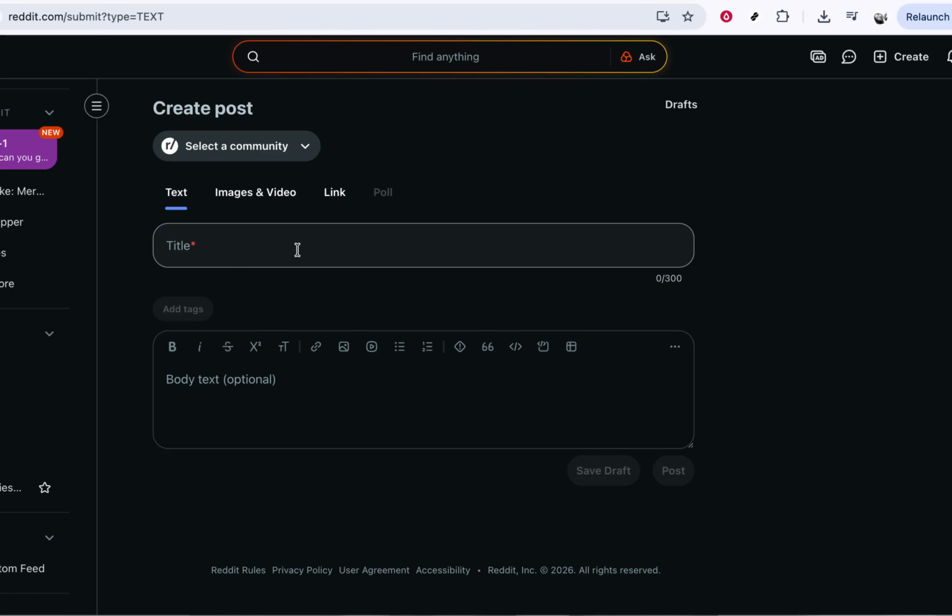When you do, Reddit will open a new post editor window or panel. This is where you'll put together everything for your post. Take a moment to let it load and make sure you can see all the options clearly.